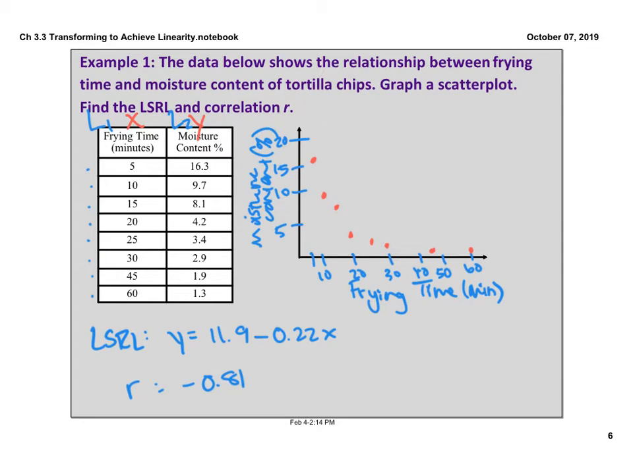This is just one of those examples of how you can use R as one of the tools to assess whether this is a good model or not, but it can't be based only on R, because when we look at the actual scatter plot, we can very clearly see that that is not a linear model.